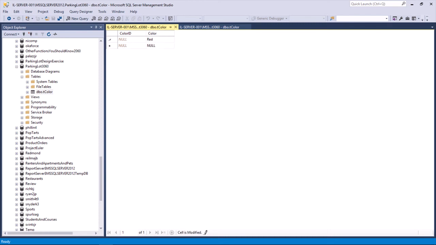You do not add anything to the color ID. It is automatically maintained for you by the database engine. The first row will be 1. The second row will be 2. If I try to duplicate a color, it will fail because I already have a red and I created a unique key on the color column.